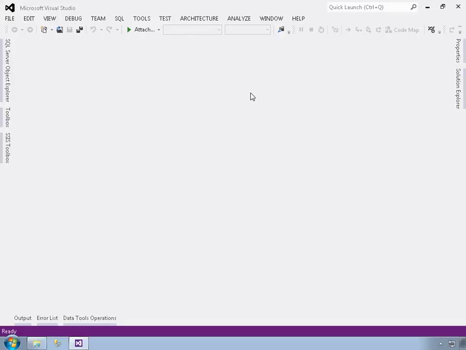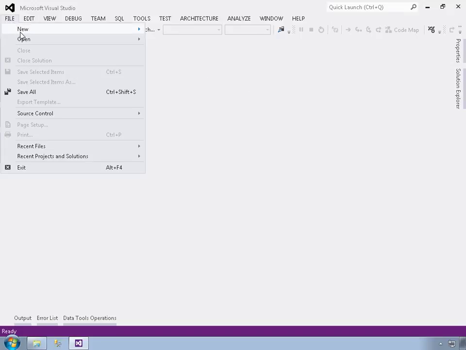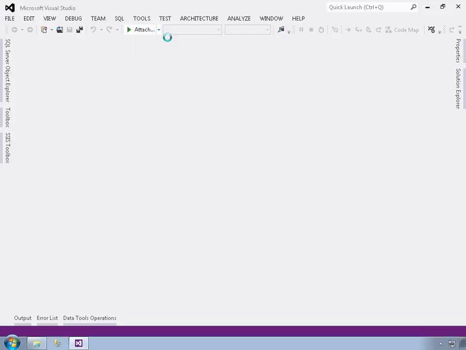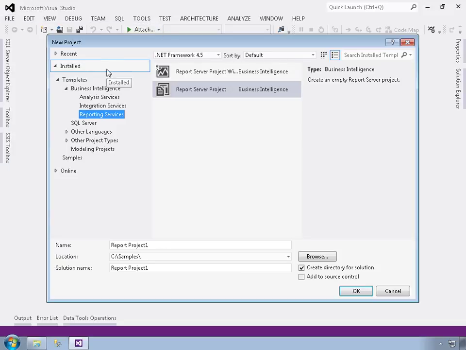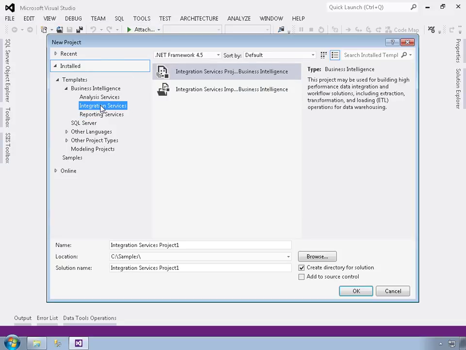Here I am in the empty Visual Studio or SQL Server Data Tools environment. So I'm going to create a new project. So I'll come here, File, New, Project. And because I have the BI extensions to the SQL Server Data Tools installed, I have these templates for BI, Business Intelligence. I want to select Integration Services. And in this case, I want to select the Integration Services project.